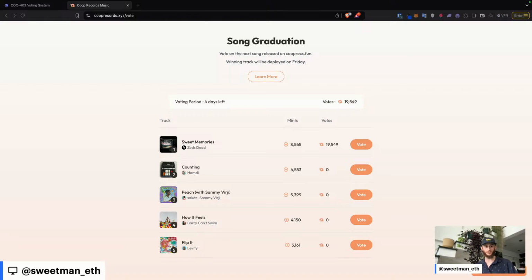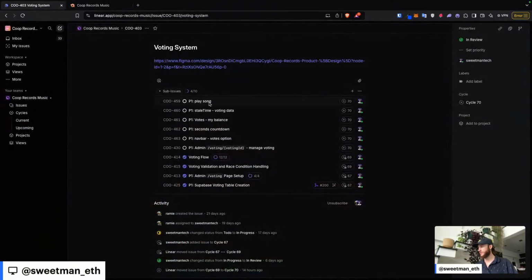Let's get started. I've got a list of tasks that I want to fix. I'm gonna start with the feedback from the team: play a song, update the voting data, have the votes show my balance, have the countdown count down every second, update the navbar to include an option to vote. And those will be the 5 things that I try to do in 1 hour. Let's see if I can get all that done in the next hour.